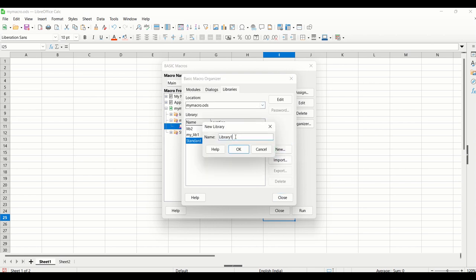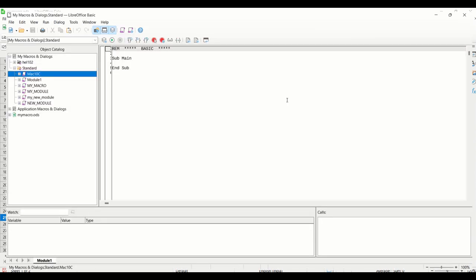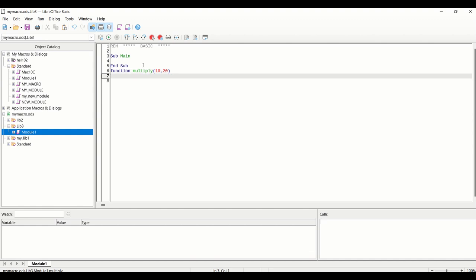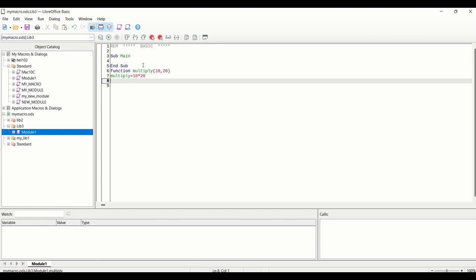I'm creating new libraries every time. Let's say I'm creating this as library 3, lib3. So press OK, and now you click on Edit. Now here again the same thing, use the Function keyword, and then I'm going to write the name of the function. Let's say this is multiply. Okay, I'm passing two values here, and in the next line I'll be multiplying these two values. Okay, so multiply = 10 * 20, and then we end the function here.